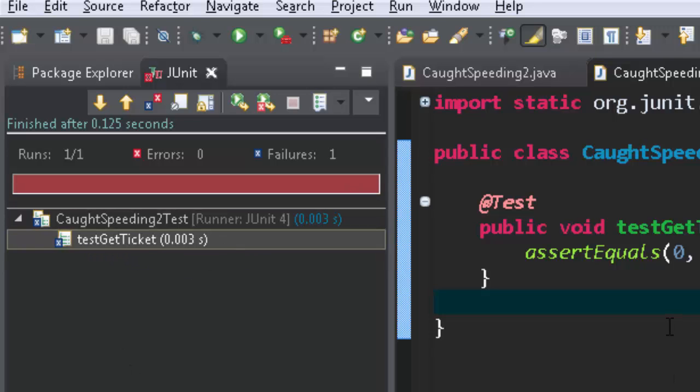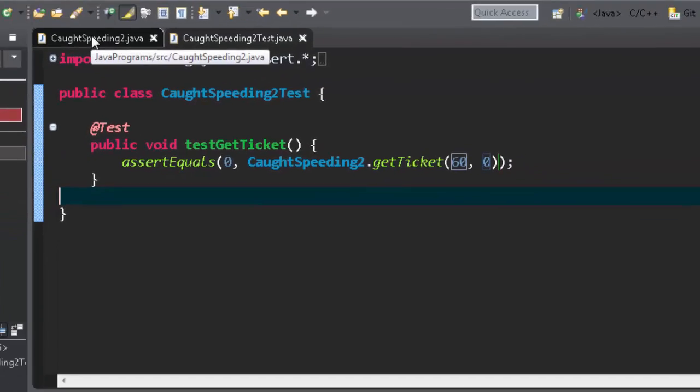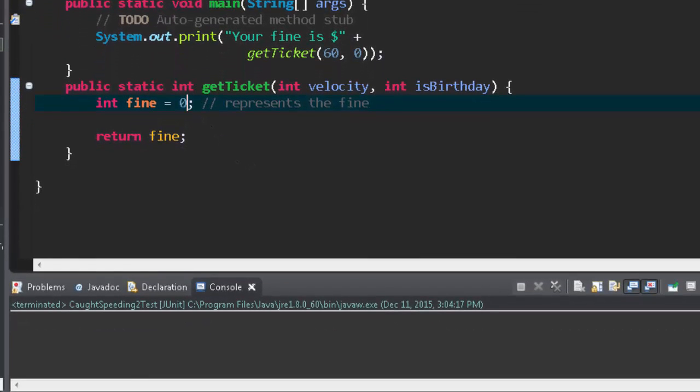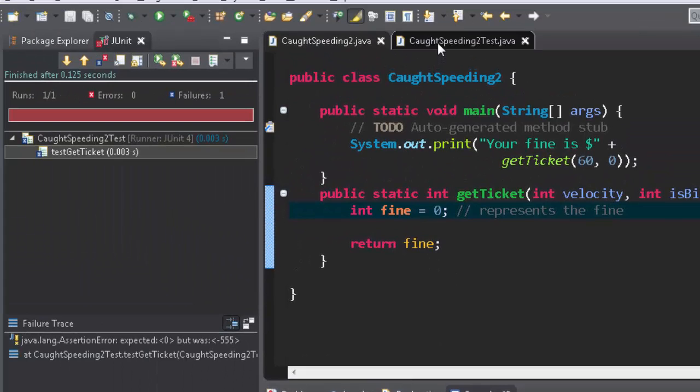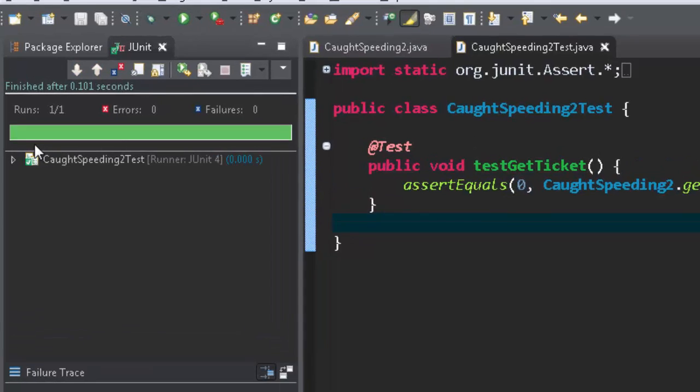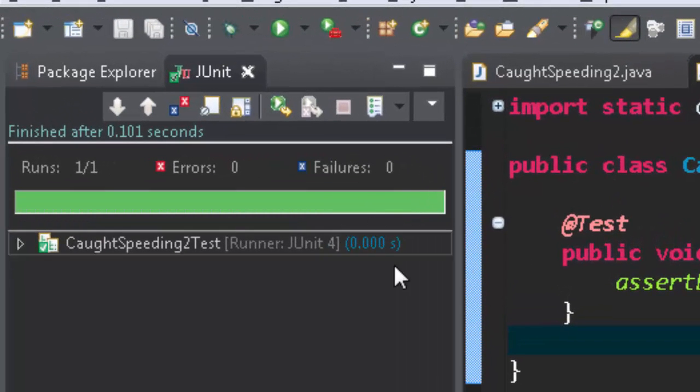Now, we're going to do one more thing. We want to get our test to actually succeed. So I'm going to go back and change that fine to 0. And now I'm going to save my changes. Don't forget to save. And actually, we can run it, and you should see your fine is 0. So now that we're getting 0, this test should work in this one particular case. So we run it, and now we have a green bar. That's really good. That means we succeeded.